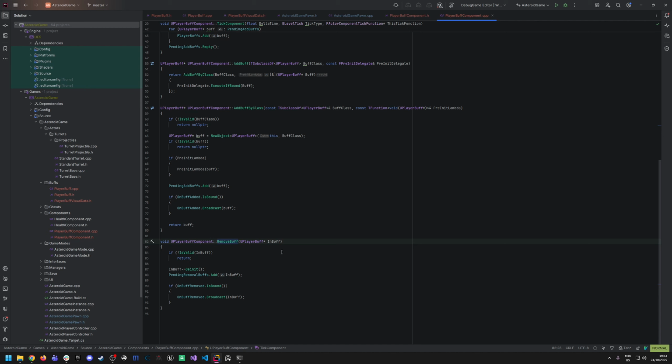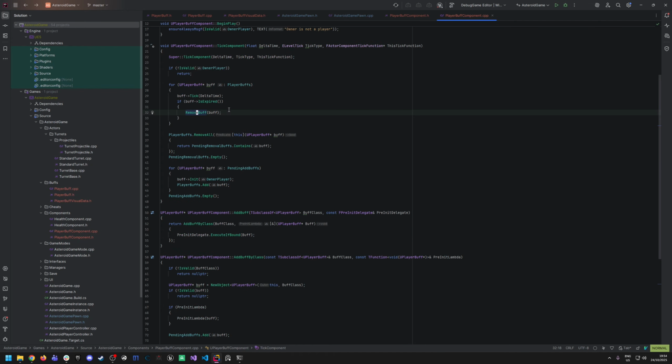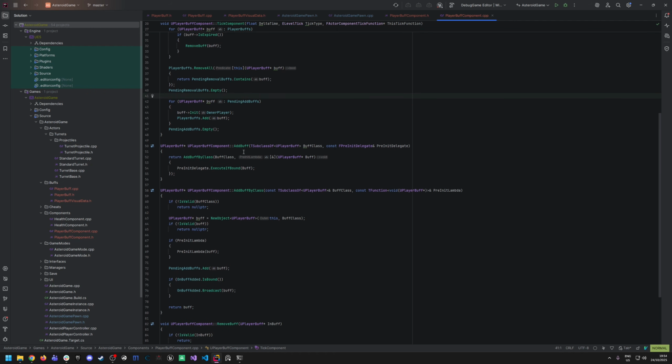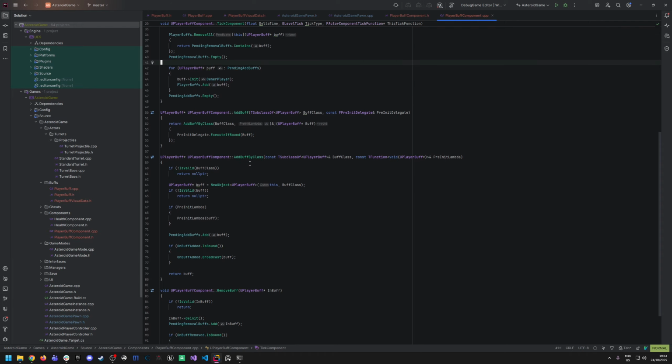This function simply checks if it's a valid buff, then it calls deinit and adds this buff to pending removal buffs and broadcasts the delegate. And the reason it was made like this is because we don't really want to modify an array while we are iterating over it. And once we are done iterating, I delete all buffs that were moved to pending removal buffs. Then I do similar logic for pending add buffs because we only want to add new buffs at the end of the tick component function. Then we can speak about add buff function.